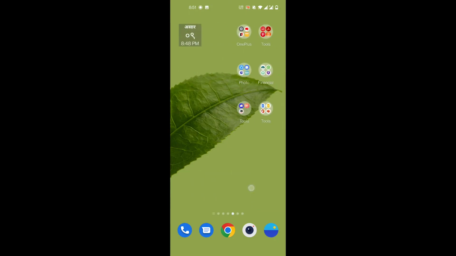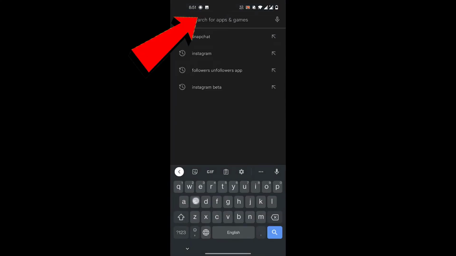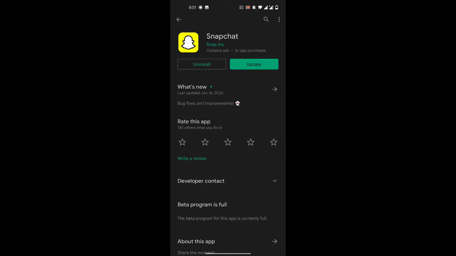The third reason why this might occur, and how you can solve it, is if you go to the Play Store or the App Store and search for the Snapchat app, and if there is an update, you'll update the app. Sometimes the older outdated version has bugs which will create such problems.